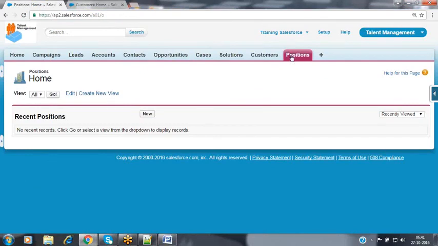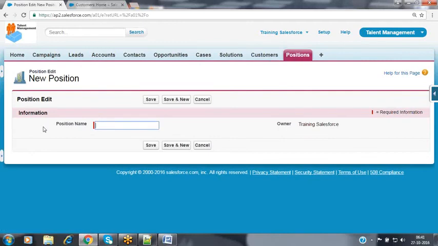Now, whenever you want to create a new position record inside your position object, click on the new button. It gives the basic initial screen where we can enter the position record name, because we have already discussed that it provides only 4 basic fields by default in every custom object: name, owner, created by, and last modified by. The owner field will be filled automatically with the currently logged in user. Created by is also the currently logged in user who created the record, and last modified by will be updated with the recently modified person's details.